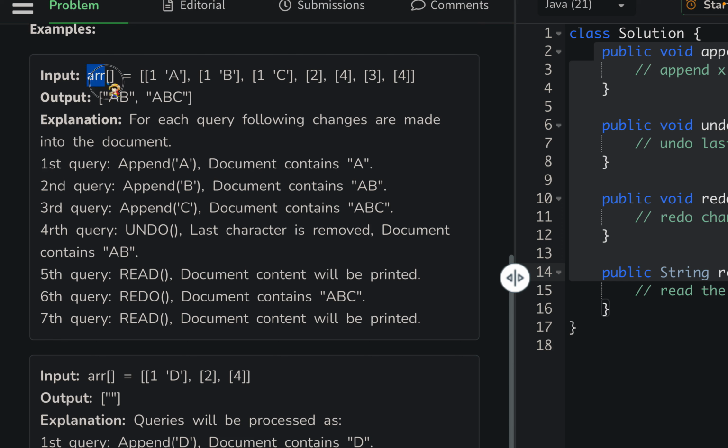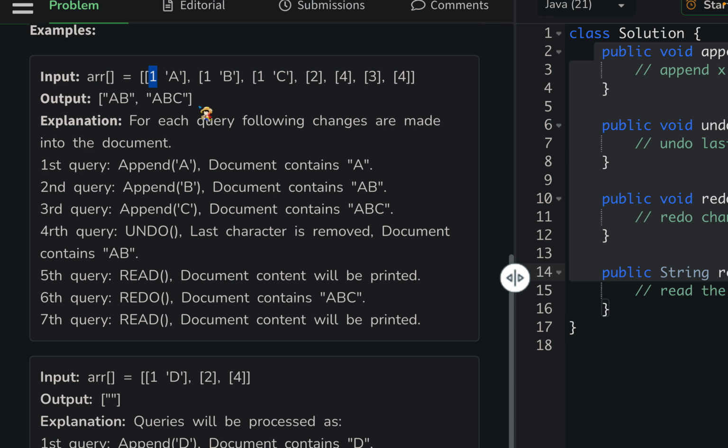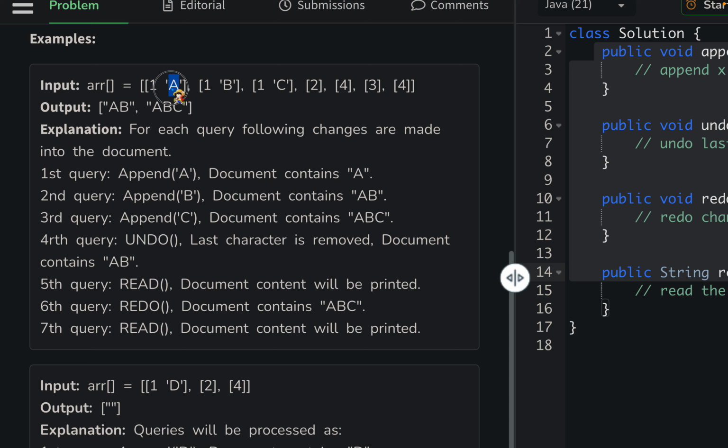Now we have an array of certain operations. First we have one, which means we have to append a, then we append b, so our content would be ab. Now I want to append c, so it goes abc in this fashion. Now operation 2 means undo, so you have appended c, you have to undo this one and maintain a and b only, so that's why ab. And then you have 4, which means you have to read it, and the content ab would be printed.